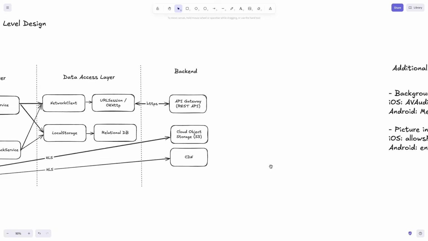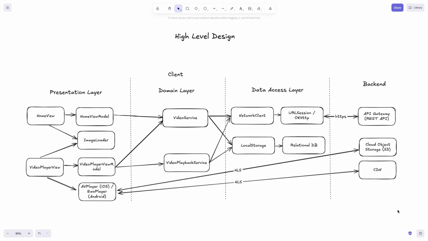Alright, a quick recap. We built an app architecture using a 3-layer approach and MVVM, used HLS protocol for adaptive video streaming, and leveraged powerful native players. That's the core blueprint for a modern mobile video app like YouTube.